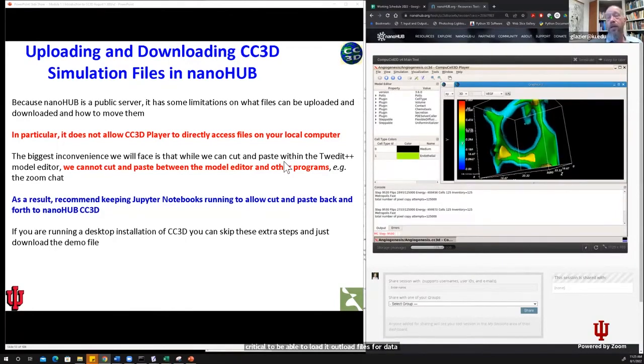In particular, there are two major annoyances with the nanoHUB CompuCell. One of them is that when we use the editor in nanoHUB, we can't cut and paste to the model editor. We can cut and paste within the model editor, but I cannot put something in the chat and have you cut and paste it into the simulation. That's a technical limitation with the way the nanoHUB servers work. So that means that we're going to need to be able to upload and download files from nanoHUB.